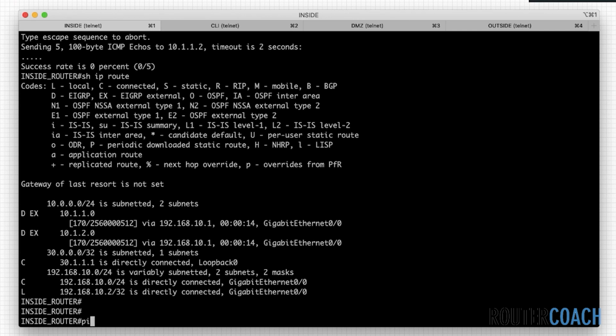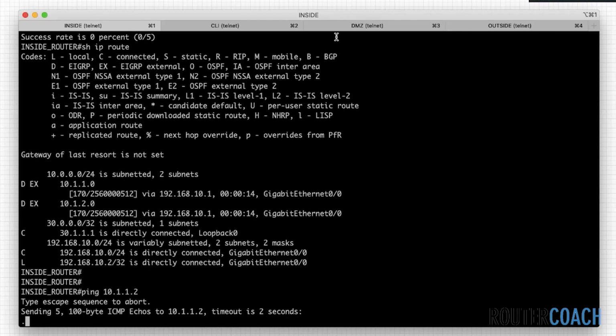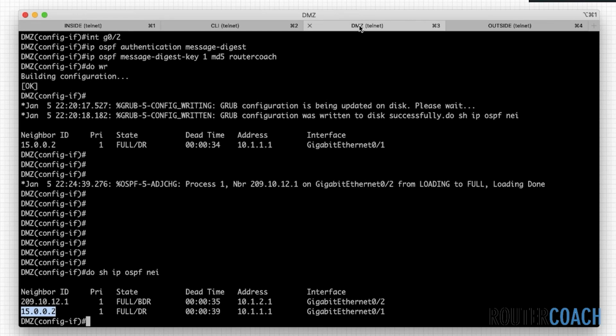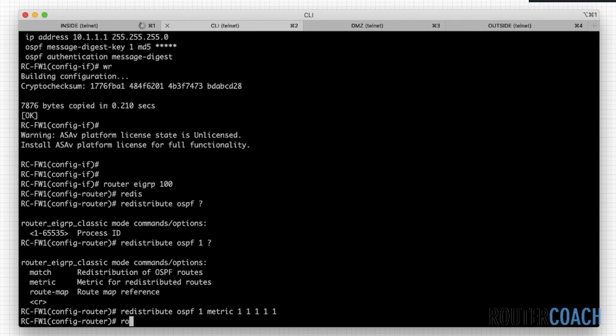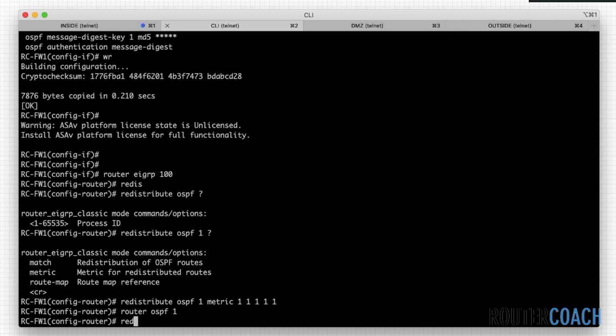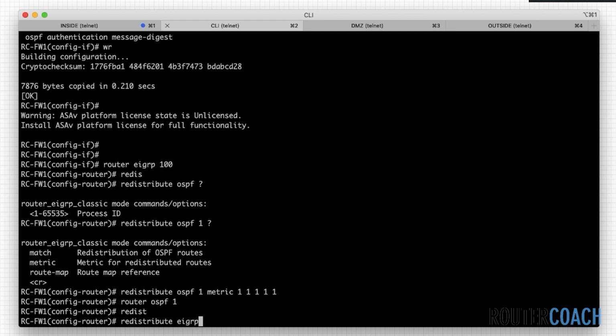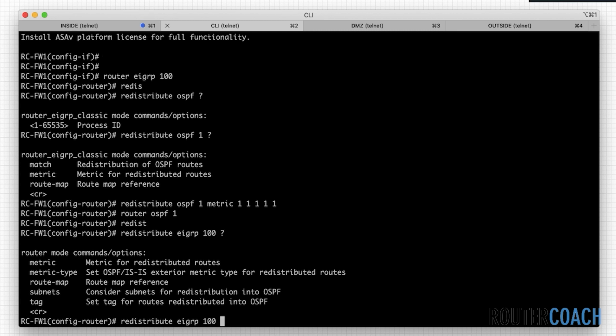Just to prove that, let's say ping 10.1.1.2, still not pingable. So let's do it on the OSPF side, not on the DMZ router, I want it on the CLI. So for router OSPF 1, redistribute EIGRP 100. I think I need to put the subnets keyword, and this tells OSPF to redistribute all subnet routes. Otherwise, only networks that aren't subnetted will be redistributed.